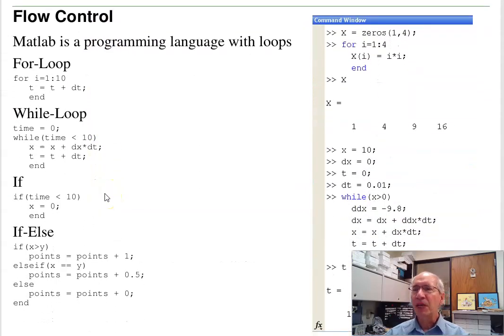Matlab is a programming language. I have for loops, while loops, if statements, if else statements. We'll be using those quite a bit. The for loop is slightly different than Python. In Matlab, when I say i equals 1 to 4, I go all the way through 4 and then quit. In Python, if you're familiar with that language, I quit when I'm equal to 4. Otherwise, if you've used Python, Matlab is not exactly, but almost identical to Python.